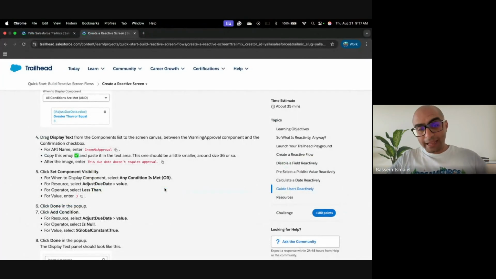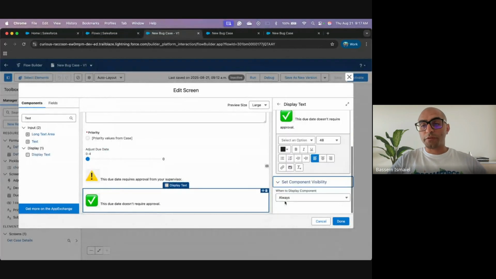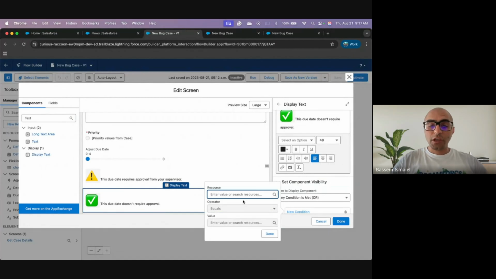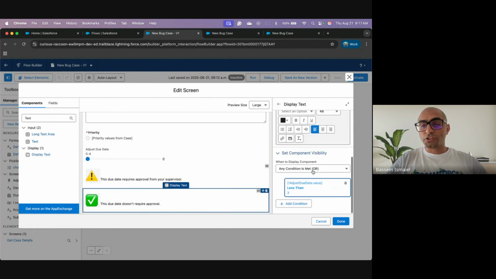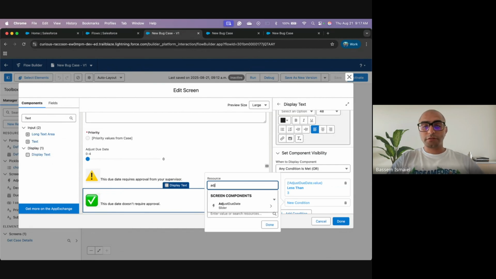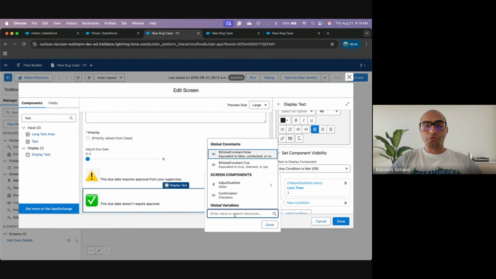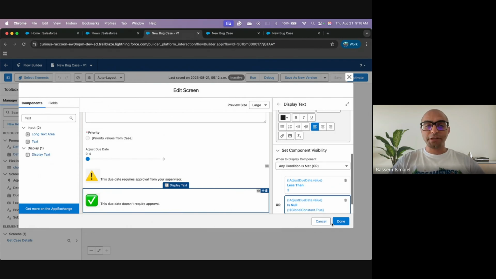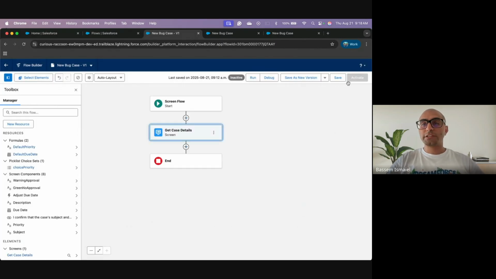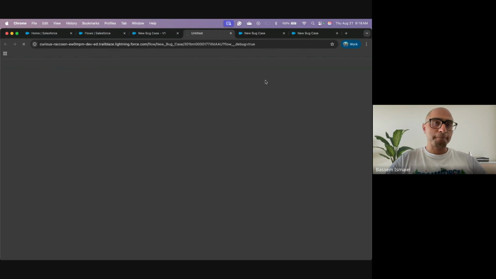So either it's blank or it's less than 3. I'll come in here saying display component visibility, and as we mentioned, it's an or condition. I will say adjust due date value less than 3 or the adjust due date value is null equals true. And now we have the full experience. Let's put it in action, save it, debug it, and check.